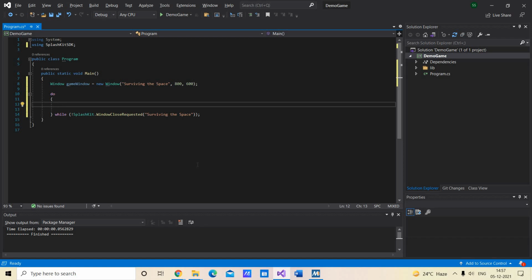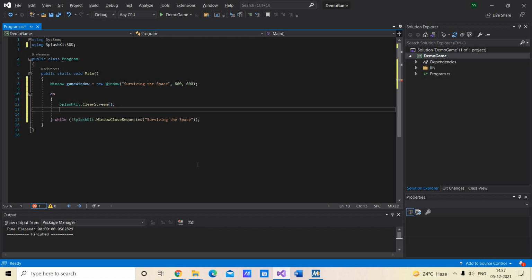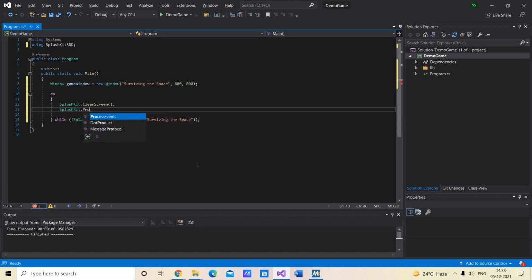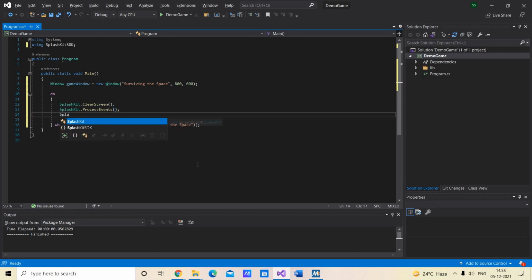So let's just complete our boilerplate. This is the complete basic of stuff. So let's just go ahead and create a few things. Complete this boilerplate. So we'll ask Splashkit, please clear the screen for me. After clearing the screen, Splashkit, would you do me a favor and process the events? After you process the events, Splashkit, would you just refresh the screen?